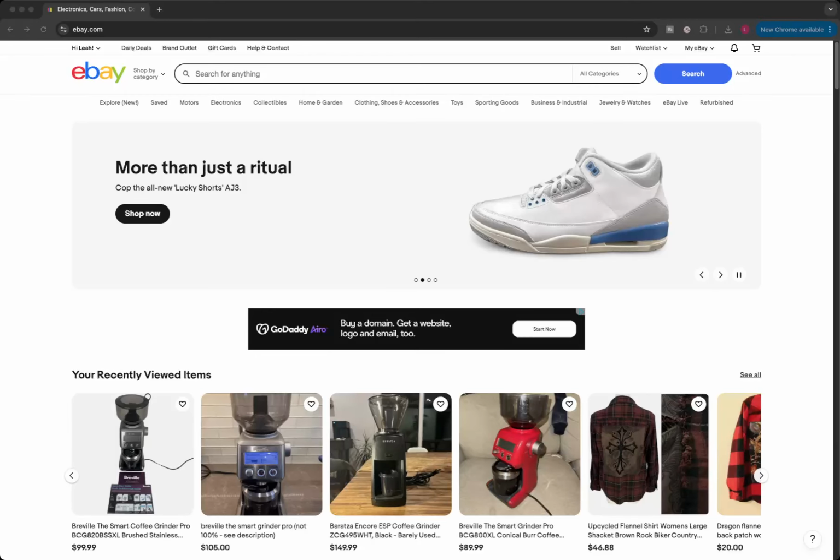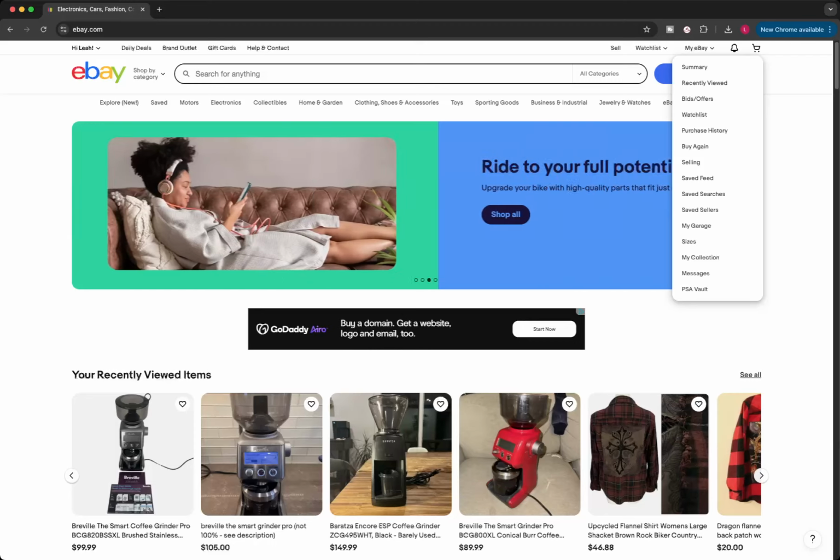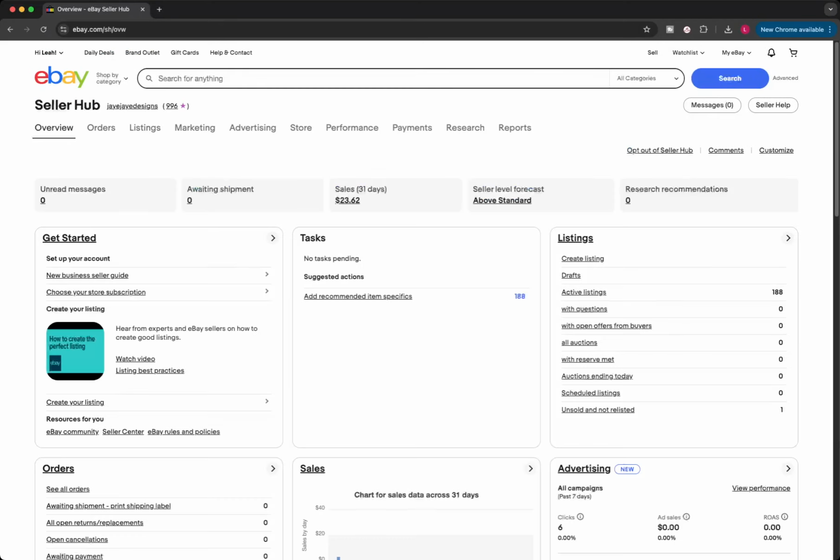Today I'm going to be showing you eBay templates and how they can help you list faster on eBay. So we're on eBay right here. We are on the desktop version, so you have to set this up on desktop. This is an account I don't use on eBay very often, so I thought I would show you on this account.